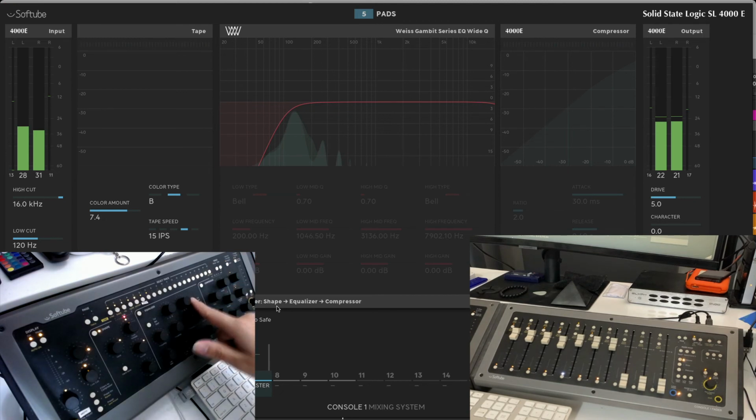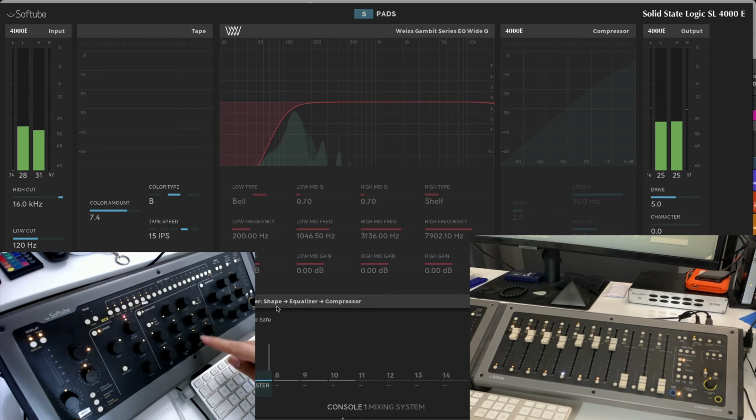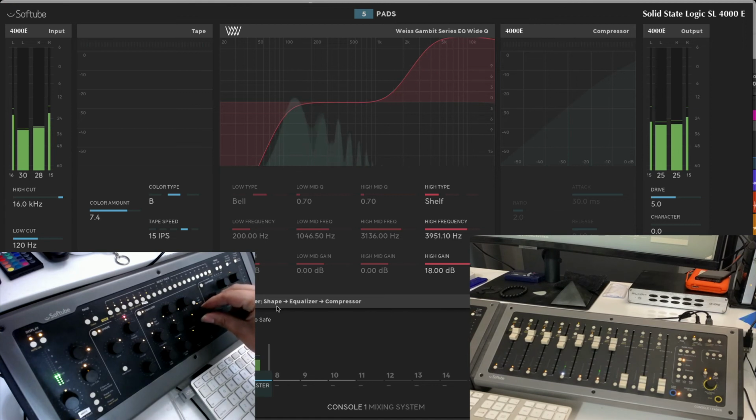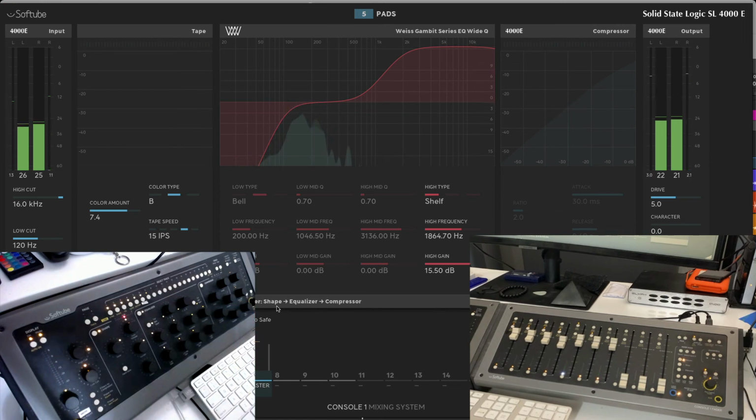Okay, and then from there, I'm either going to do a high shelf or a really broad high mid gain decision. Let's try the shelf first. Here we go. So that's a really amazing sound. I mean, think of it. Here's before the EQ. Check it out.